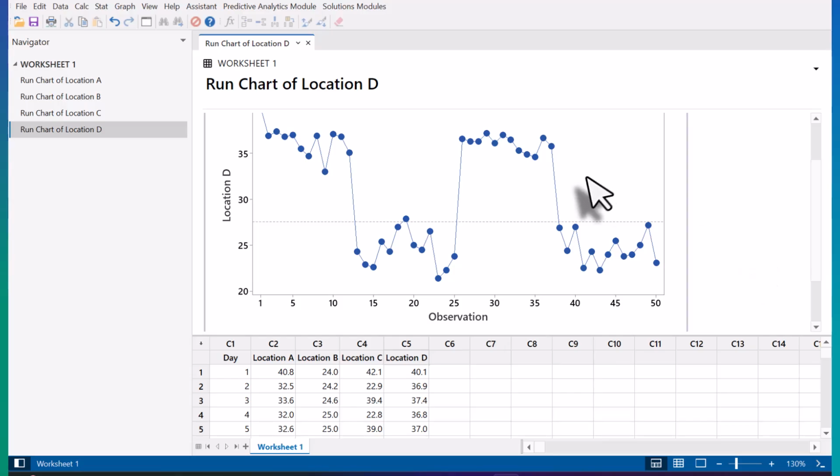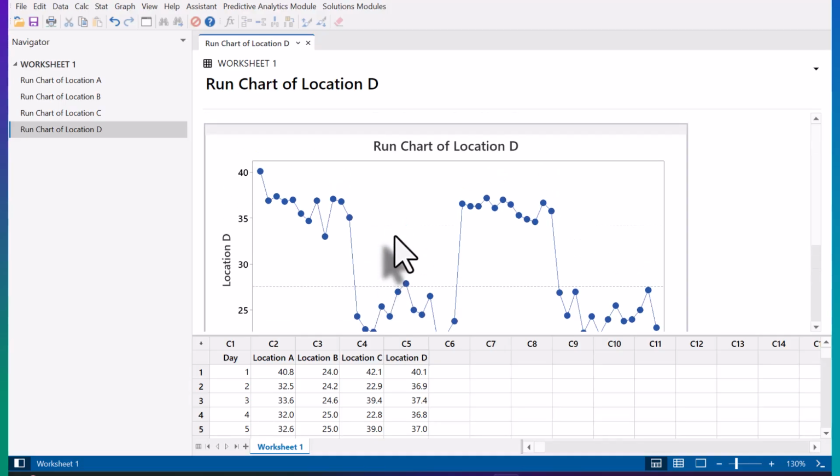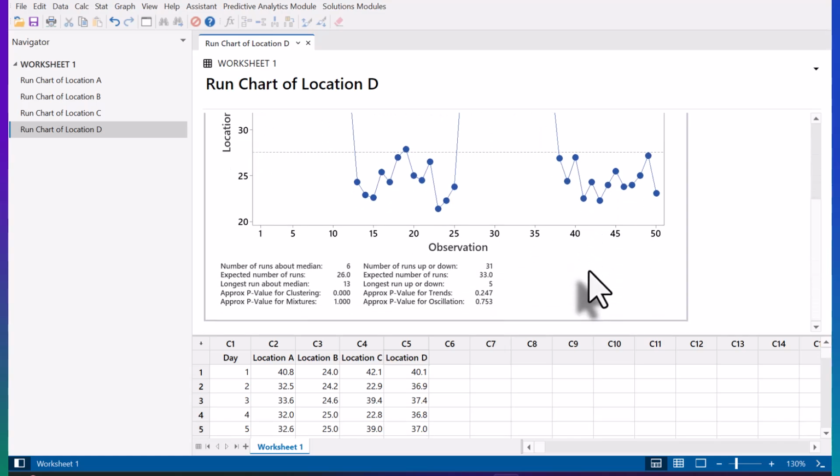In this one, the data is hanging around the median for a while, right? And then it drops for a while, right? So it's here, then it drops, then it picks up again, and then it drops again. And the report, the stats underneath it, they depict the same story. So let's look at the left hand side first. So only 6 runs about the median versus 26 that were expected, and the longest run is 13.